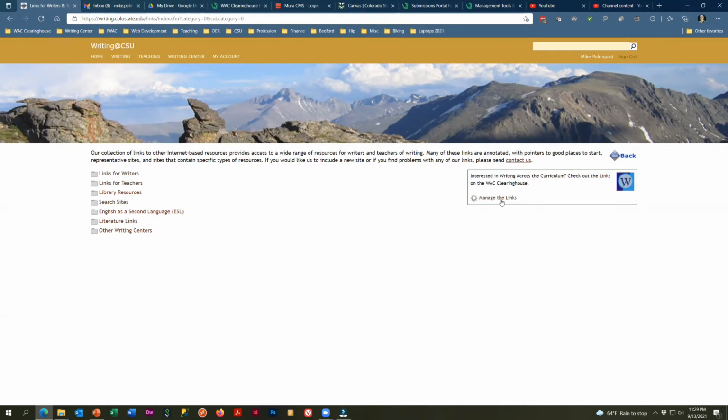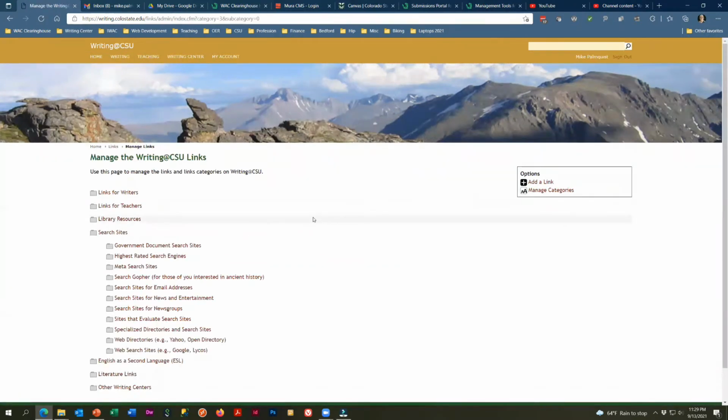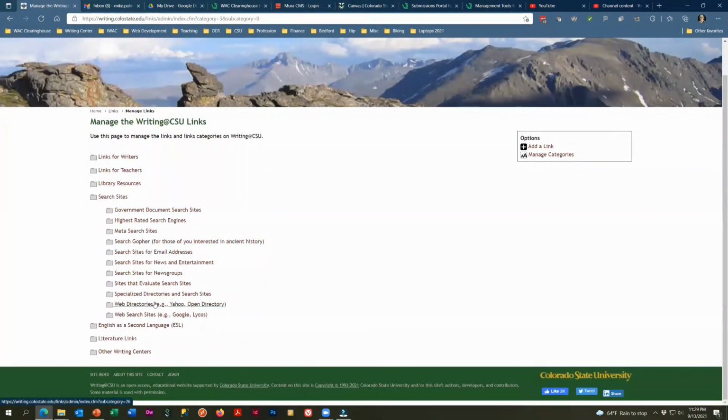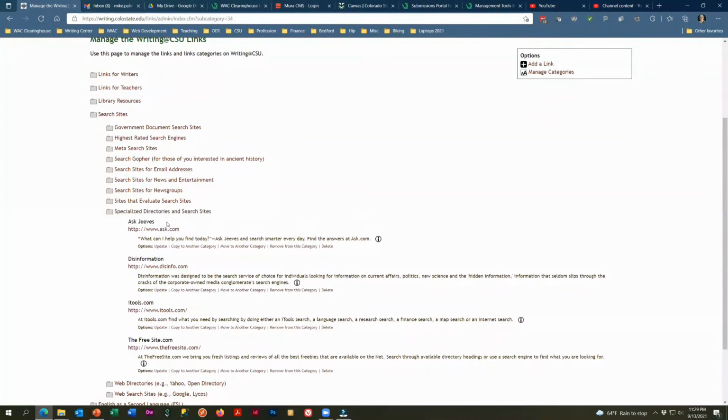So let's say we go into manage the links and we start working on it. We could go down to, say, search sites and check to see how accurate they are. You could look at specialized directory and search sites, for example. And you might take the first one in that category, say Ask Jeeves, and go, oh, what can I do with this? It turns out you've got the ability to update the site or the link.